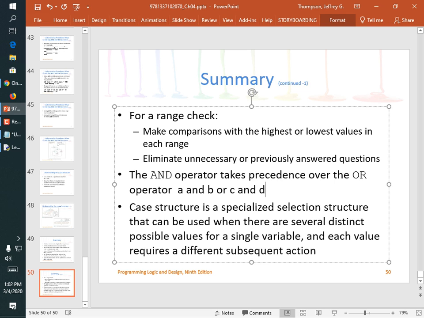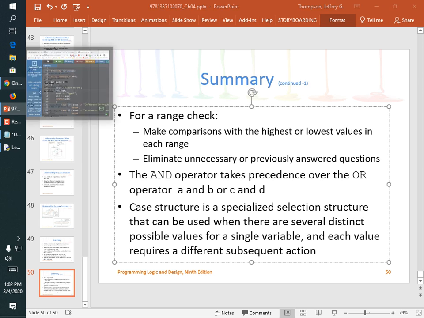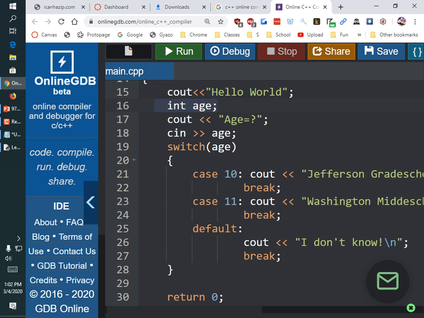And the case structure, we talked about it, is a specialized structure where you list all the several distinct possible values. The only problem with the case structure is that in some ways it's not as flexible as ifs are. Why do I say that? What if I wanted to write something that said grades 1 through 6 are elementary? I would have to do case 1, colon, case 2, colon, case 3, colon, case 4, colon, case 5, colon, and case 6. That'd be really annoying.